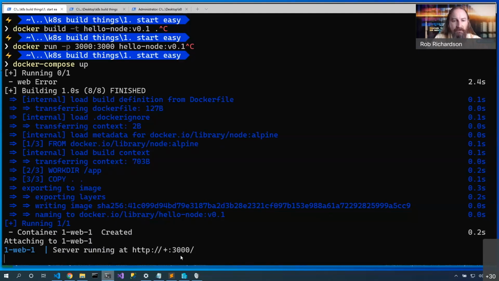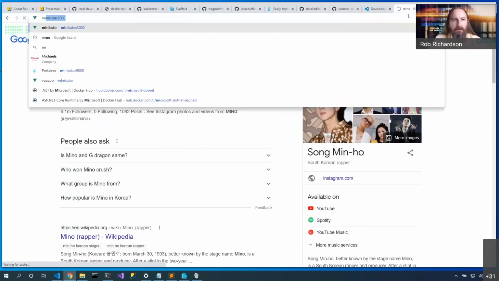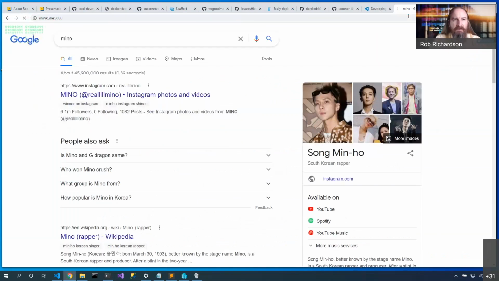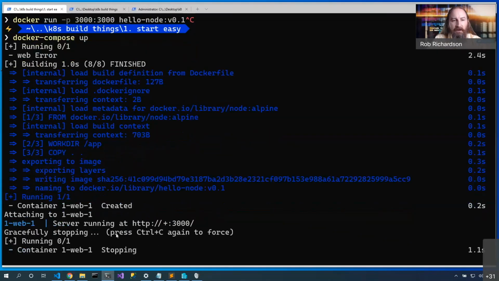Now I can just come up to localhost 3000. Localhost 3000, and we can see the website is running. Now, if you're familiar with Docker Compose, maybe this is old hat. Let's hit Control-C and let the website come back down. But let me show you one trick that is pretty interesting here.